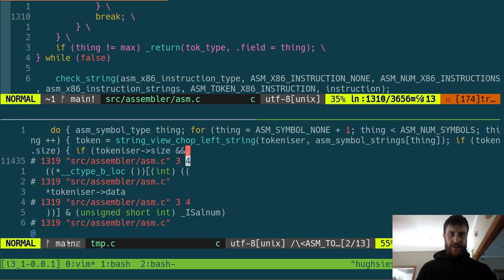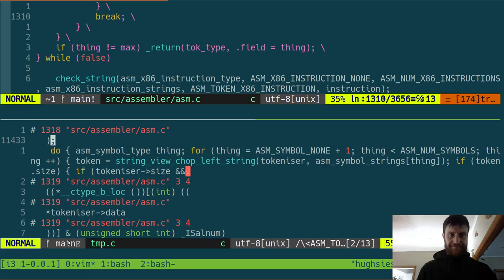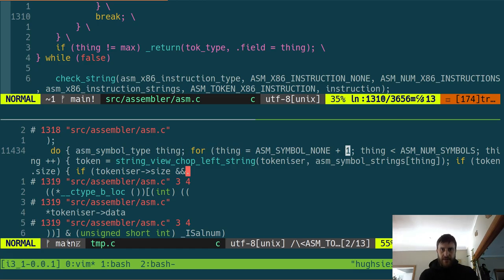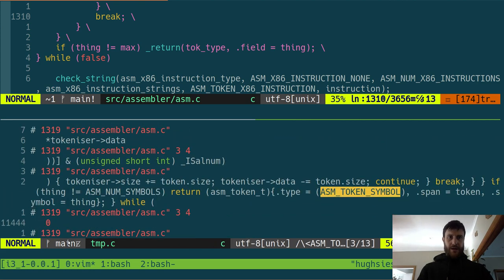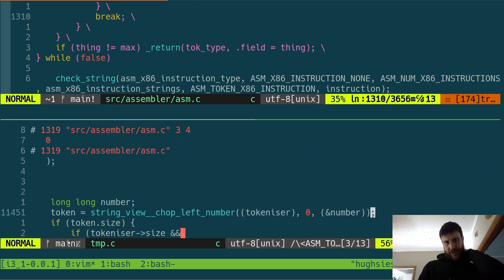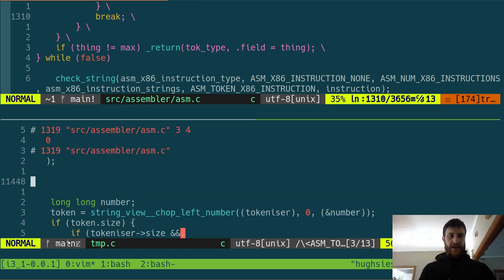And is this where we do it? Yeah. So we should have a symbol type thing. Cool. We go from none to the number of things, and then we chop it and then hit the size. That kind of seems right. And then we set the symbol to thing. Yeah. Interesting.